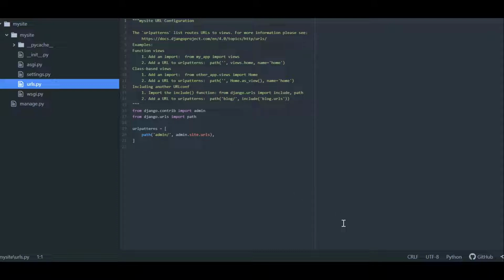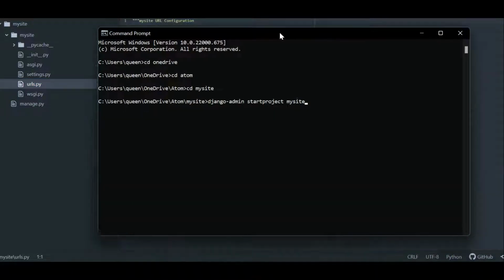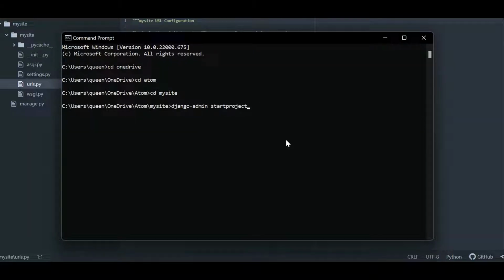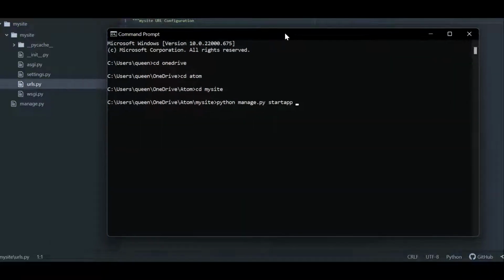However, this is just the project, or otherwise the environment. We need to actually create the app in which these views or templates are going to be stored, and also where your Python files are going to be running. In order to do this, we're going to be running the command python manage.py startapp, and you can name it whatever you want. I'm going to be naming it playground.